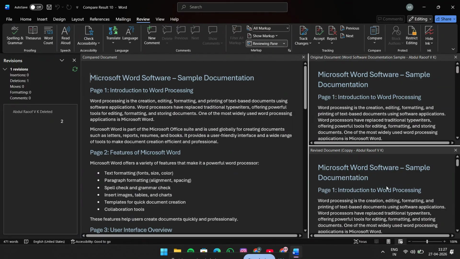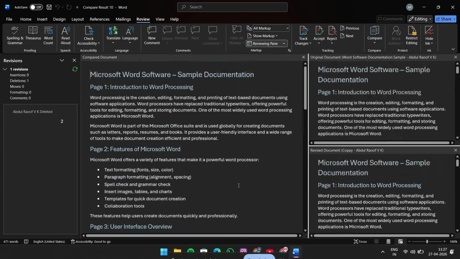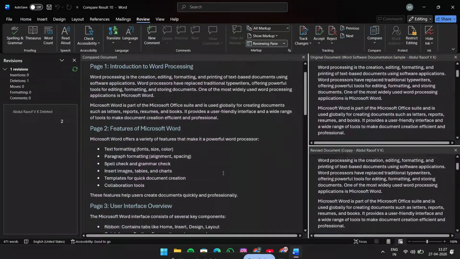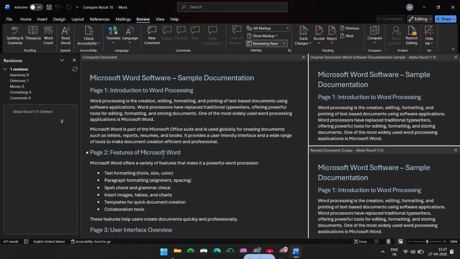And that's really all there is to it. To compare two versions of a document in Microsoft Word, go to the Review tab, select Compare, choose your original and revised files, and then click OK to view the results in a new comparison document. It's a simple process, but incredibly useful whenever you need to track edits between file versions.